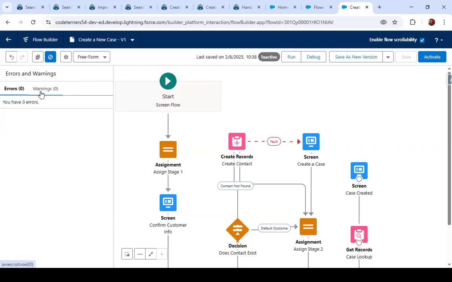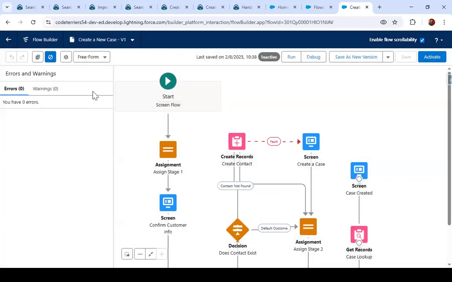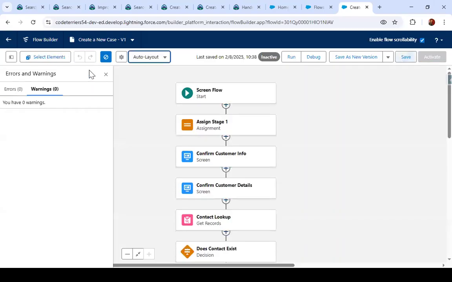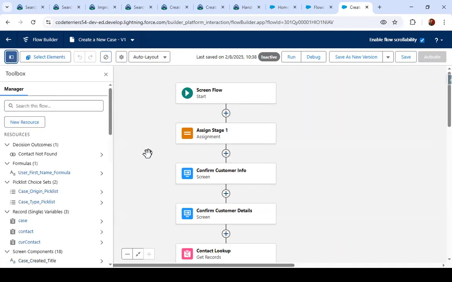Okay. So now this is the name. That is the errors and warnings. Oh, okay. What are they? Okay, this is the toolbar. Good. So now this is the order of execution.